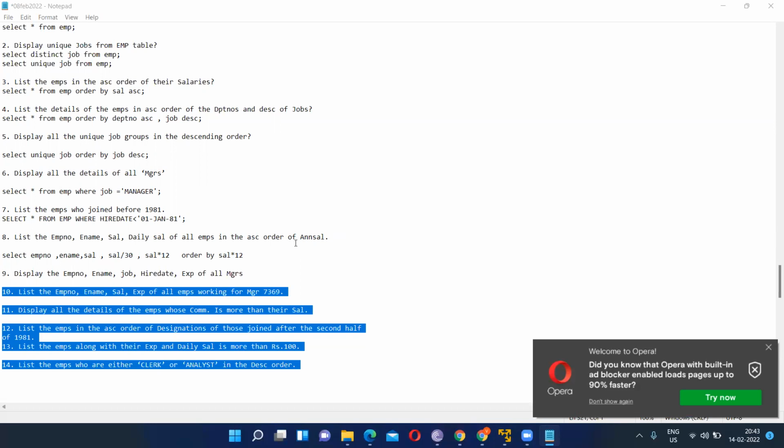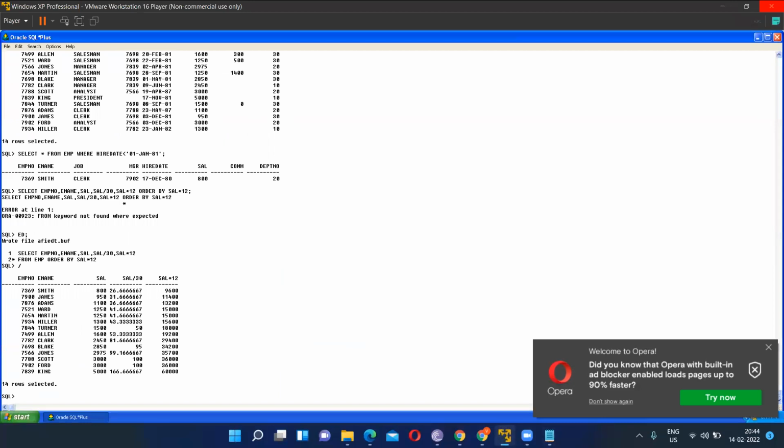Sir, in question number 9, EXP stands for? Experience. Experience of manager. But there is no experience column in the table, right? Guys, tell me. No, there is no experience column in the EMP table, so that is what you have to think. How can you get the experience? Sir, from hire date. Yes, from hire date minus date of joining. Date of joining is not there. That means sysdate minus hire date. Sysdate will give the current date.